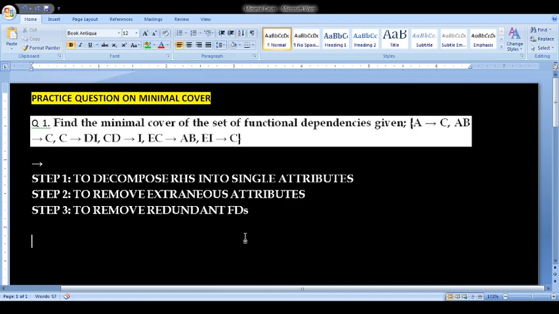So first we will go to the first step. Okay, so the first step is to decompose the given functional dependencies where the RHS has more than one attribute into different functional dependencies. That is, we have to decompose that functional dependency based on the number of attributes in the RHS. So we see the functional dependencies one by one. First one is A implies C. There the RHS has only a single attribute. So we can write it as such.